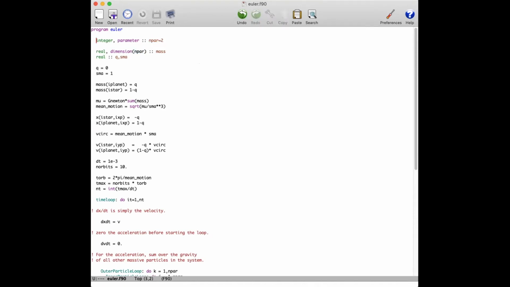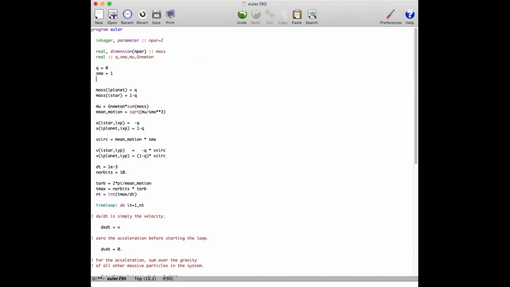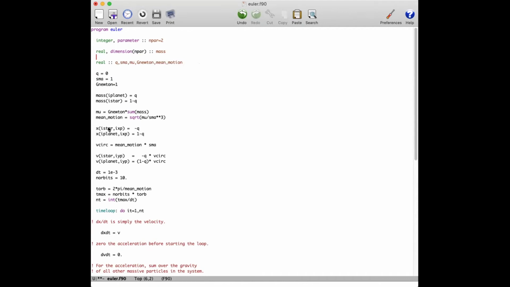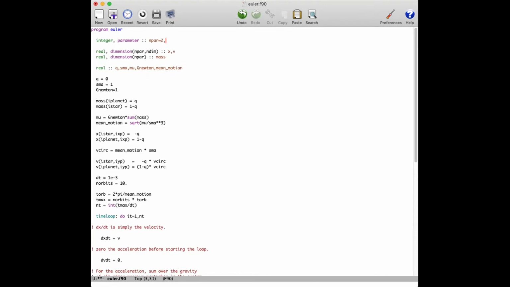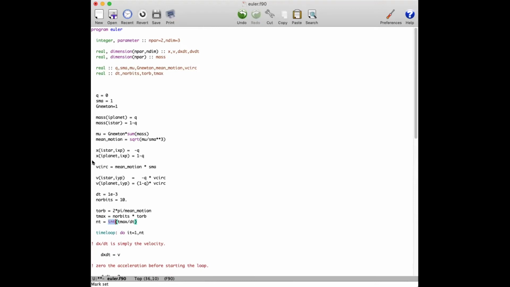Let's see other quantities. Mu, g Newton, set g Newton equal 1. Declare mean motion. Now x and v are two-dimensional arrays. The first dimension is which particle, the particle index, and the second one is the dimension. Let's define also ndim as a parameter, the number of dimensions. So there are 3 dimensions. We're going to need also dx dt and dv dt.